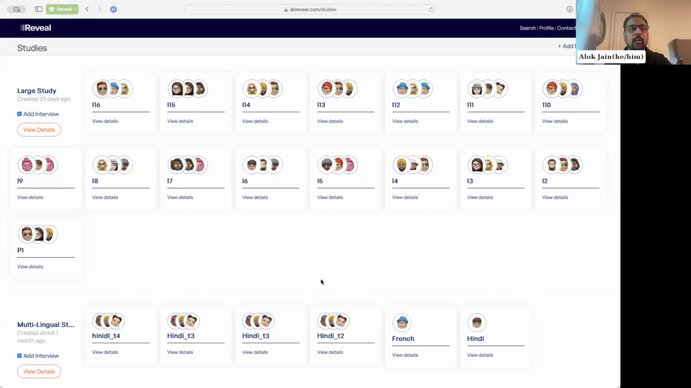Great. Wonderful. With that, why don't we jump in and you can show us how Reveal works? Sure. Let me share my screen. There you go. So you should see a set of cards on the screen now. Yes. Okay. So this is how Reveal looks once you have logged in.